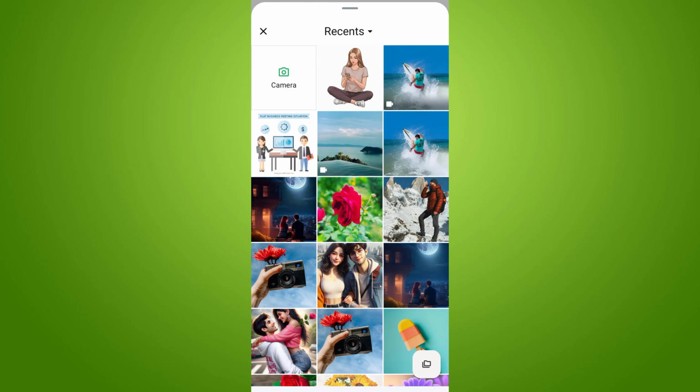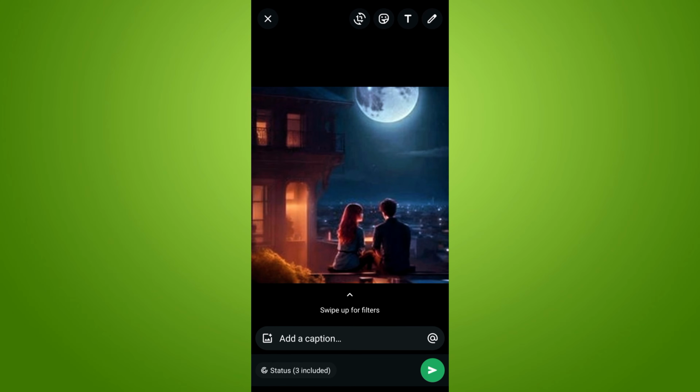A new screen will appear with your device gallery. Select a picture or video that you want to add with a location tag. You can also take a new photo using the camera feature.